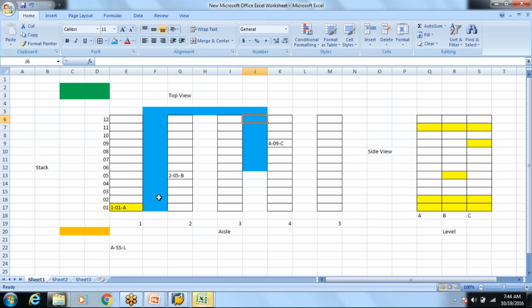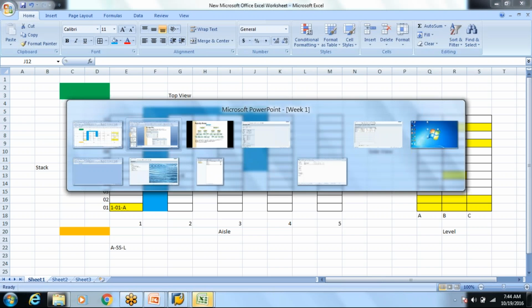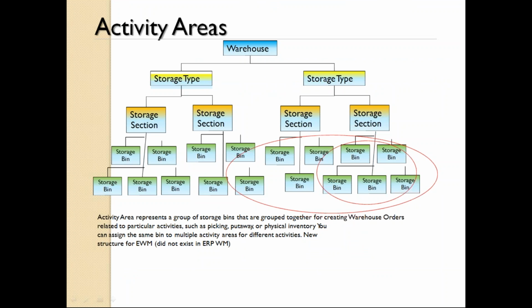Ultimately, your warehouse worker who has 20 put aways will go in sequence like this, putting away, then this, putting away. He'll be proposed put aways in the sequence of the flow. So these two become one activity area where sorting is ascending, and these two become another activity area where sorting is descending. All bins of this storage type in these two aisles become one activity area. This is one of the common reasons, a very basic one, for having different activity areas. There are many more.